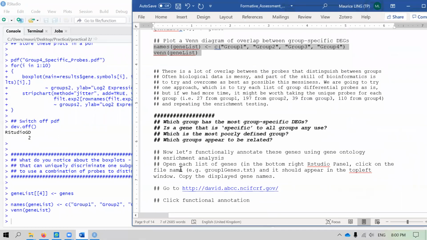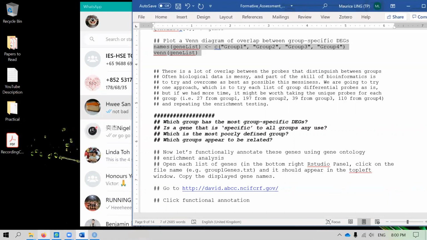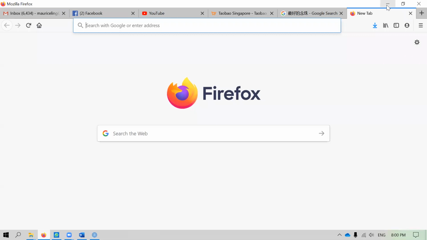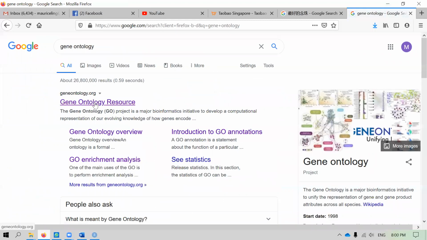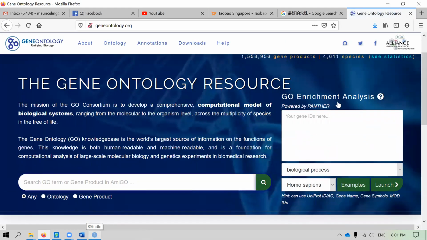Now the next step is to find functional annotations. In class, I will probably show you how to use DAVID, but we'll use a simpler tool this time. So I go to this website called Gene Ontology, geneontology.org, to the gene ontology resources. And what I can do is use this tool called Panther.